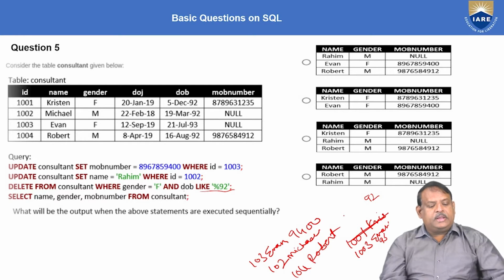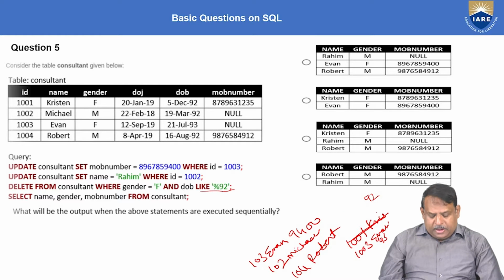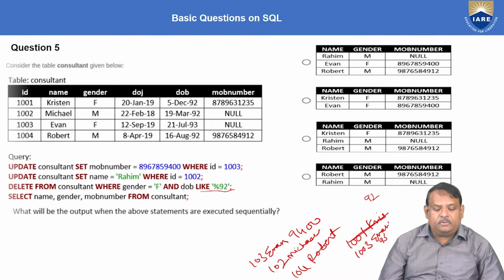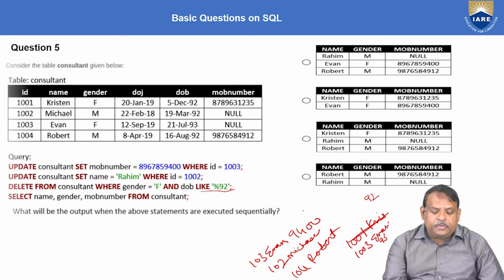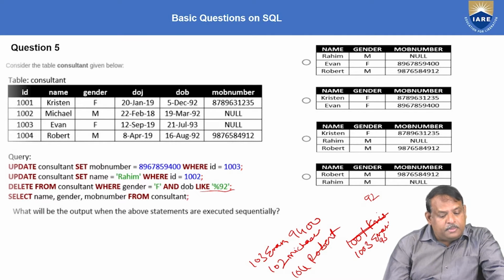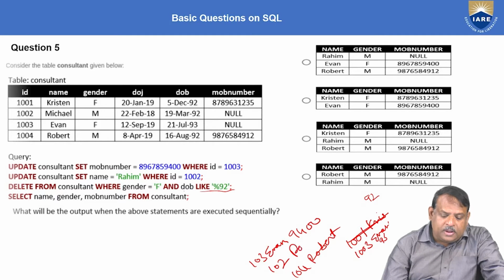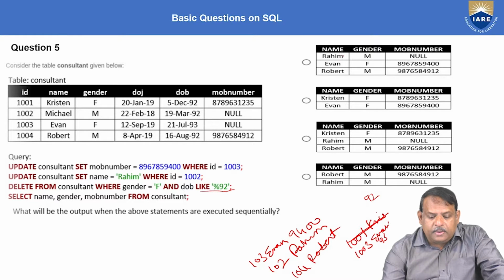Now what is the 4th statement? Select name, gender, mobile number from consultant. 102 has been changed, this is now Rahim. So we are left with Ivan, Rahim, and Robert. Ivan, Rahim, and Robert. Okay. Here, in this option, there is no Robert.